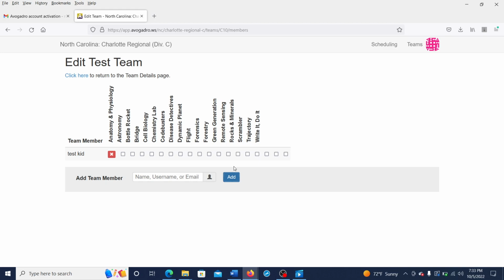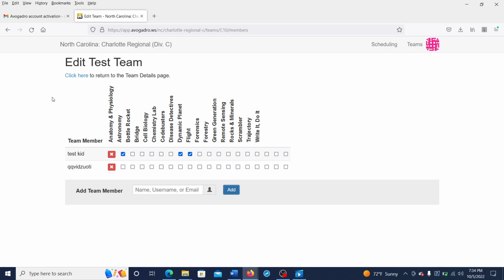Okay, so it will add it right here, and each of these boxes indicates which event they're in. It's a bit misaligned, can't do anything about that, but we're going to choose which event. So Test Kid is doing Anatomy, Dynamic Planet, and Flight, and then I'm going to choose another kid and add. So have that, and they're doing Astronomy, Bottle Rocket, and Forestry.